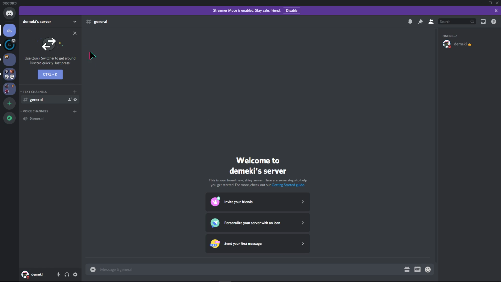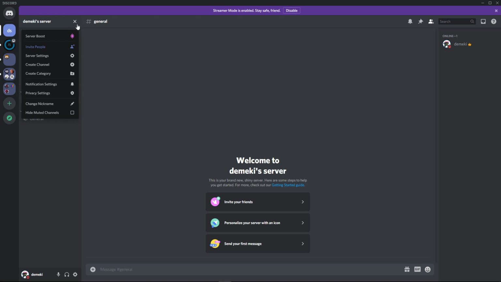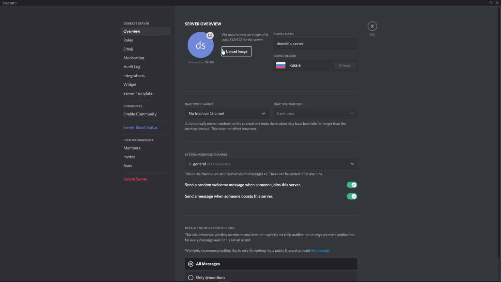At first, click here on your server name, on this arrow here, and here it appears this window where you can create a channel, create a category, invite the people, but the thing you need to do is to click here, server settings. So here you can upload an image for your Discord server, you can change the region, and also as you can see here you can change your Discord server name.